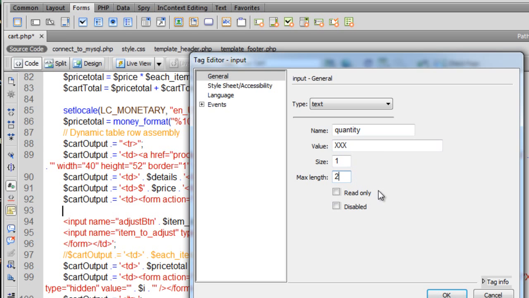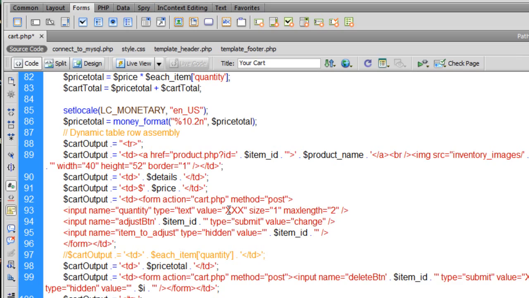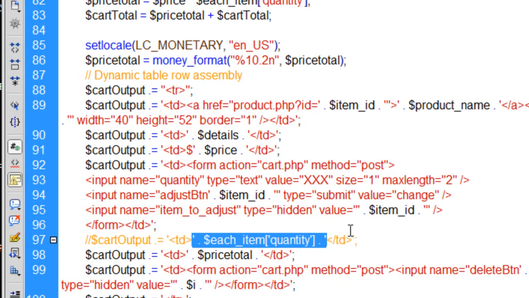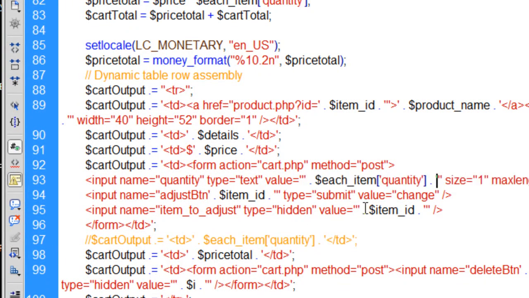No, I'll make it a 2. That way they can buy up to 99 of one particular item, but no more than that. I'll press OK. And this value, the XXX there, you're going to change that to be this each item quantity variable that we commented out right there.